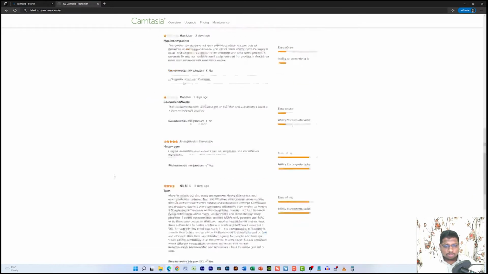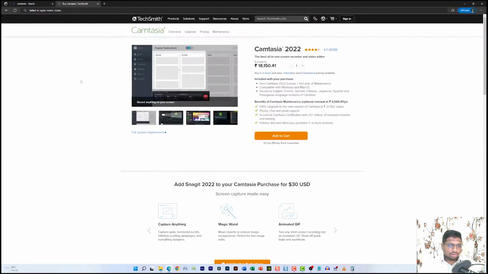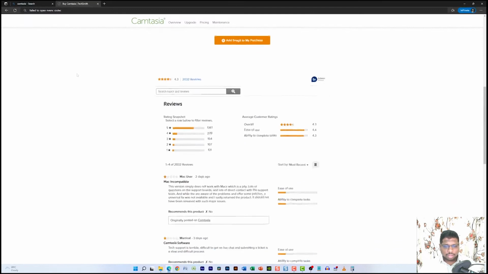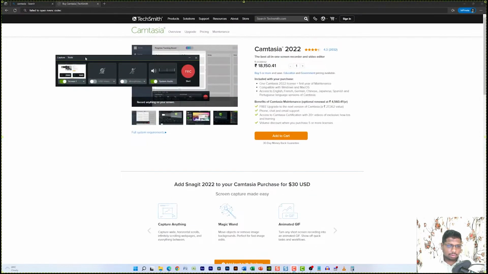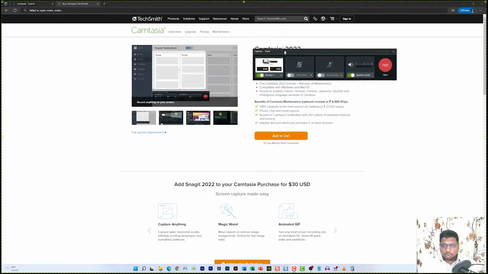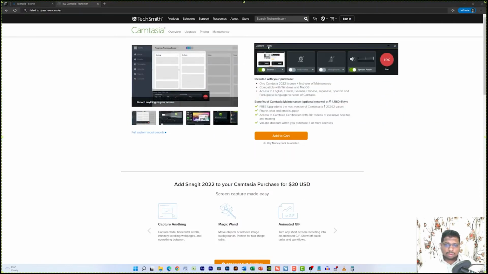In order to record the screen, just open up any website. I have the TechSmith's Camtasia web page, and now I'm going to launch my Camtasia Recorder using the Camtasia Recorder icon. Once the Camtasia Recorder is launched, you will see that it shows you a capture tool option panel that you can use to configure the region which you want to capture.